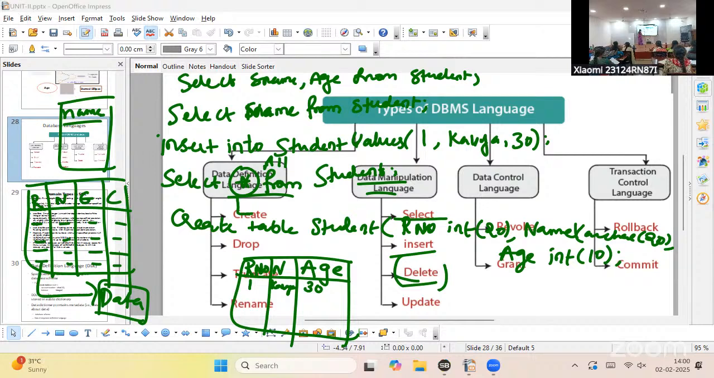Okay? Next. What is the last one? Update. If I want to update the records, I will use the update command. If I want to modify the records, suppose age is 10, I want to modify it to 15, I will use the update command. Is it clear? Yes or no? So data manipulation language deals with data present in a table. DDL deals with the structure of a table.